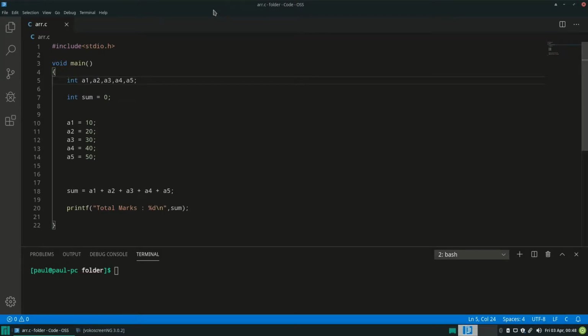So to understand arrays, let's look at this example program where we're trying to add the marks of 5 students and find the total marks. So we declared 5 variables a1, a2, a3, a4 and a5 as type integer to store the marks of the 5 students. A variable sum which we can use to store the sum of the marks.